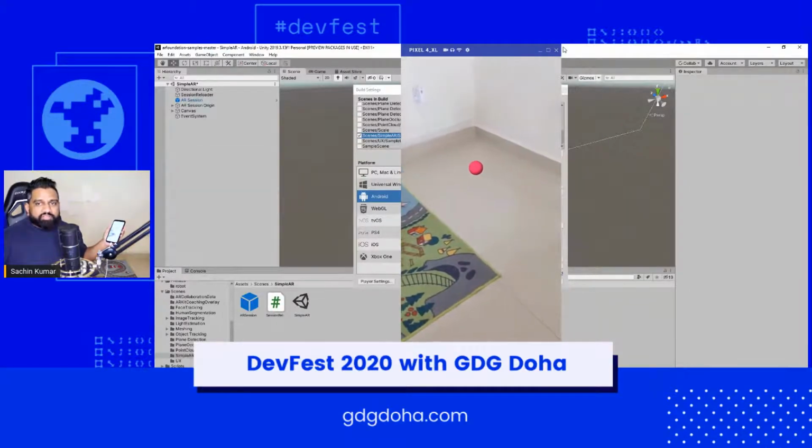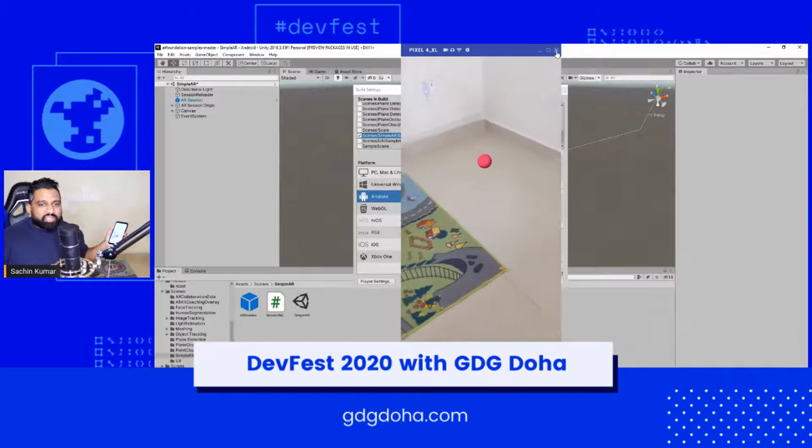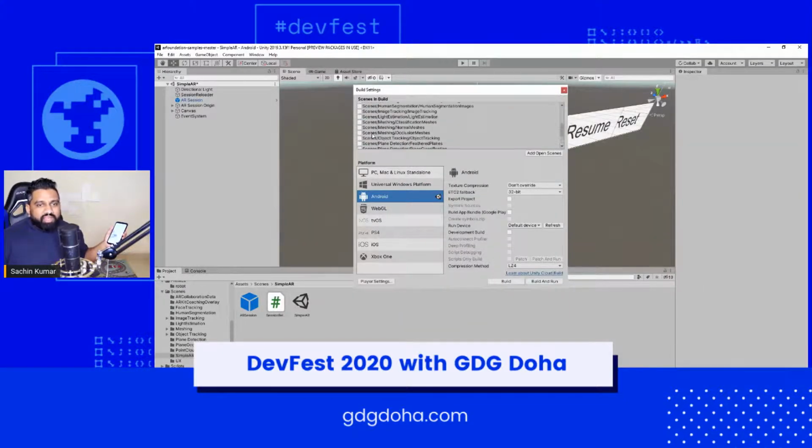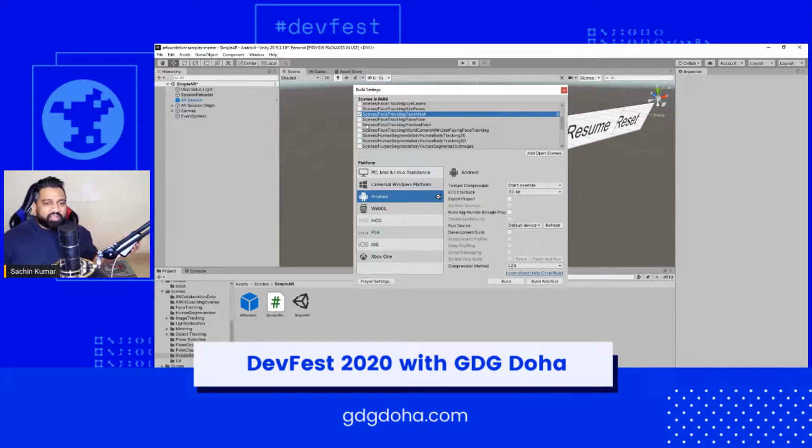Okay, so this is a simple example. Let's end this entire talk with another example, which I actually like, which is the face mesh. With Unity, you can also build augmented faces. Just like how you're used to using your Instagram filters with different effects, you can build your own with Unity and ARCore. So in this case, I'm going to choose one of those scenes and click Build and Run.